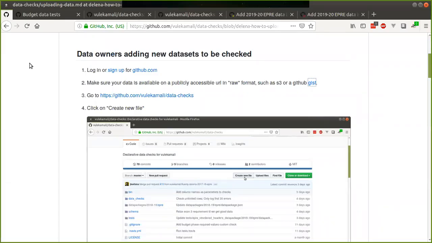Hi, today I'll show you how to upload data to the datachex repository to have them checked for any errors. The first step would be to log in or sign up for github.com.